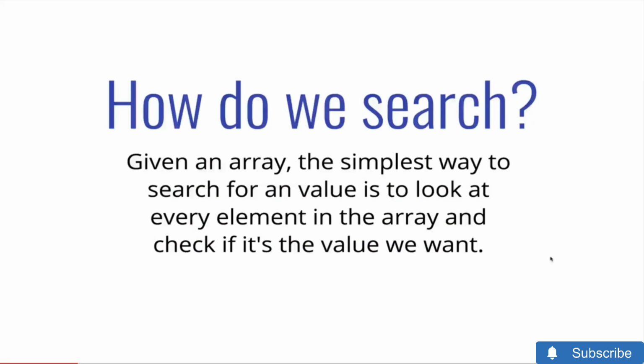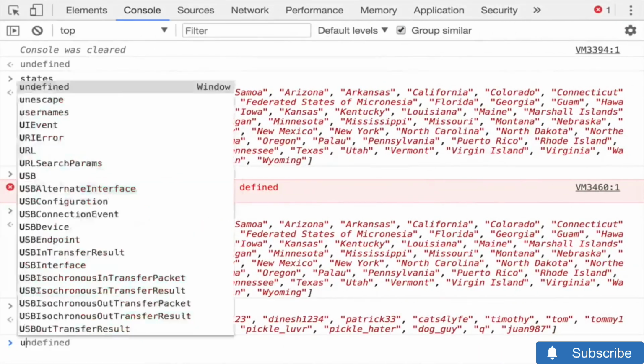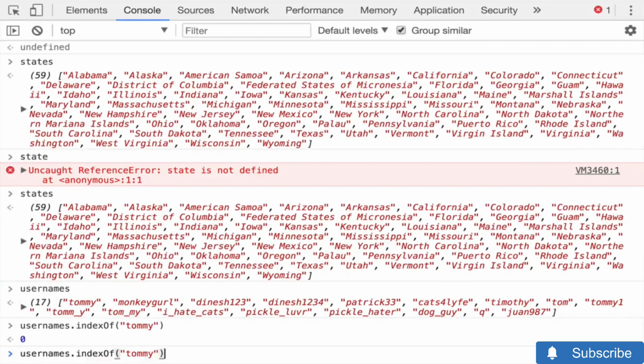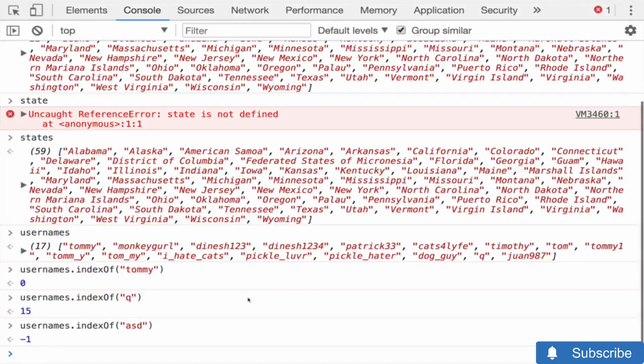Now that is called linear search. And in fact, JavaScript is doing that. Things like indexOf, which we talked about, includes, findIndex. All of these methods are doing the same thing behind the scenes. They're checking every element one at a time to check if it matches whatever we pass in. So let's do indexOf. Let's do usernames.indexOf Tommy. Index of 0. Let's do indexOf Q, which is towards the end, 15. We do indexOf something that's not in there, -1.